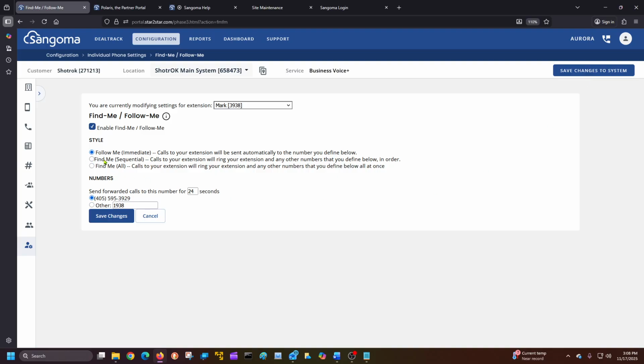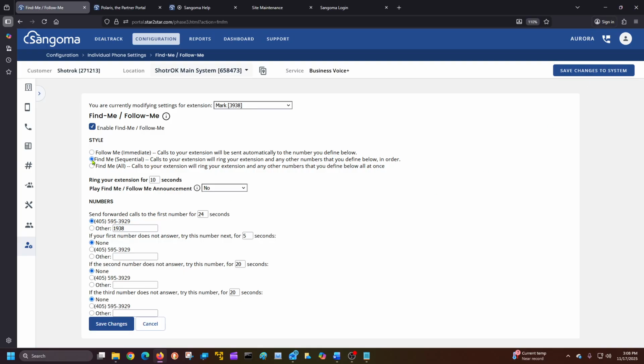If you want Find Me Sequential, it's kind of like a cascading one. I don't use it. I don't recommend it. Some people might like it. If you do it, be sure to play with the timers to make sure it works good for you. So what you can do is have it ring your extension here, and then after 10 seconds, which is almost a ring and a half, you might want to make that about 12, 15, 16 seconds. Ring there, and then go to another location, another location, another location.